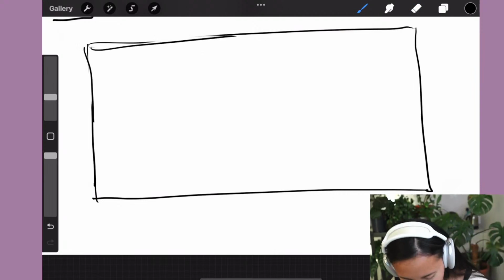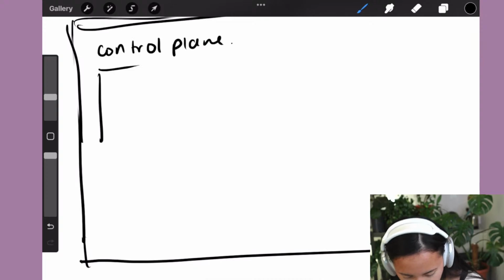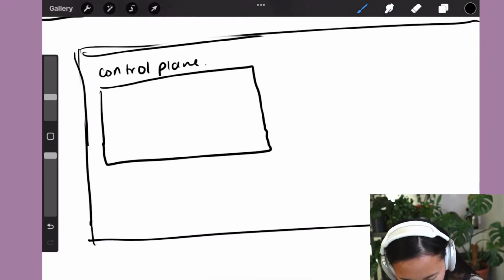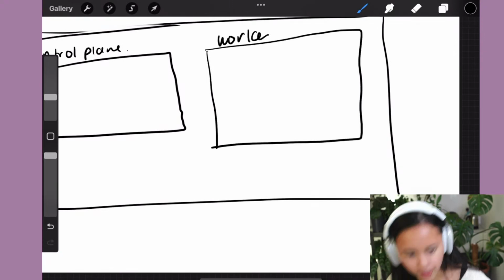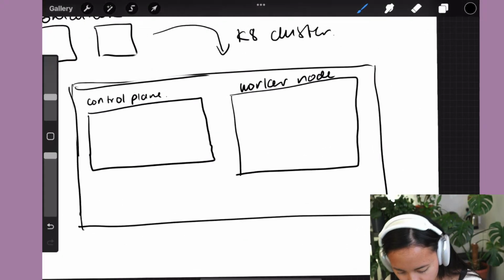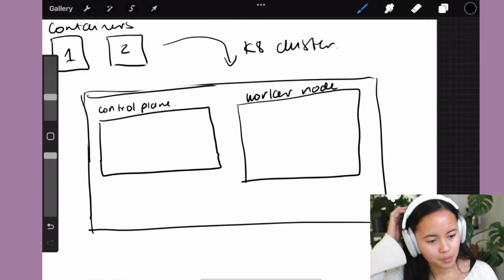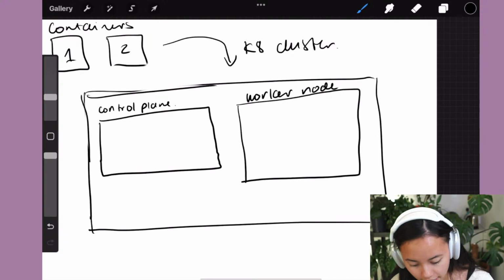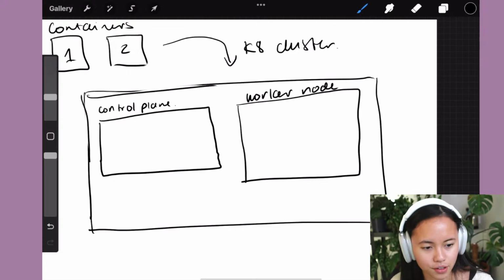Okay. So we've got a control plane that makes up what Kubernetes is made up of. That's our control plane. And another part of Kubernetes is the worker nodes. So this is what our Kubernetes cluster is like. We've got containers 1 and 2. These containers get scheduled and managed by Kubernetes, and they live inside a worker node. So I've put worker node, but you can have different worker nodes.